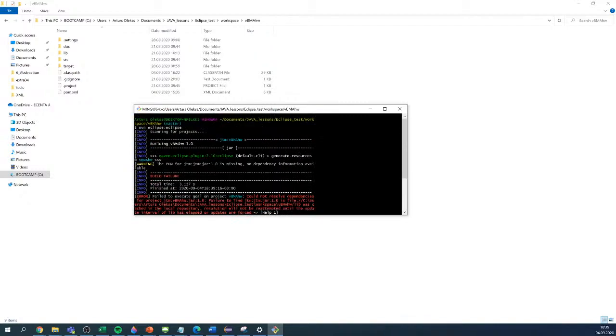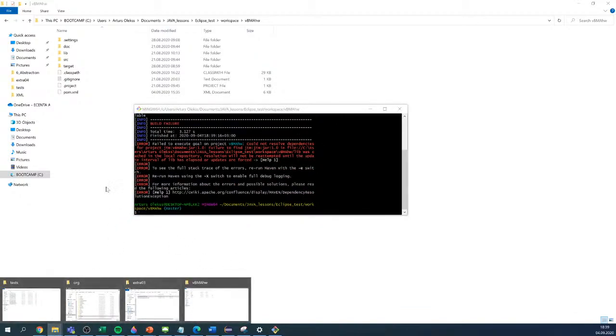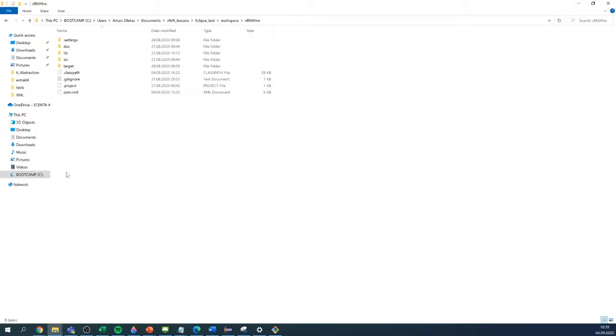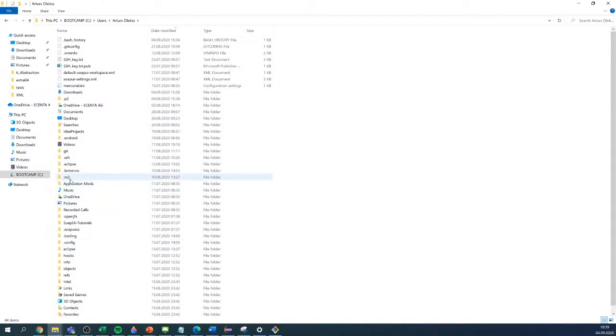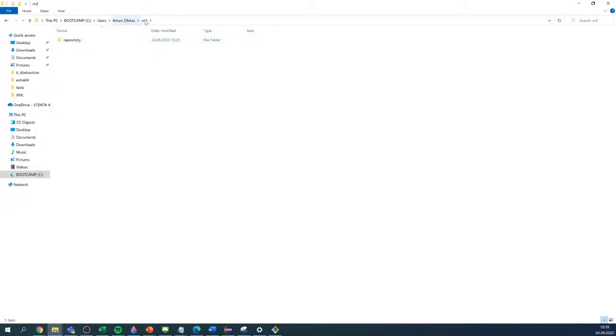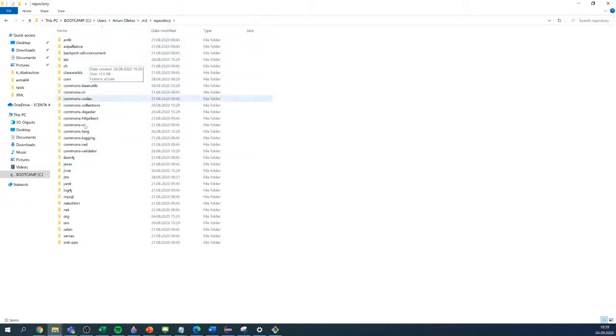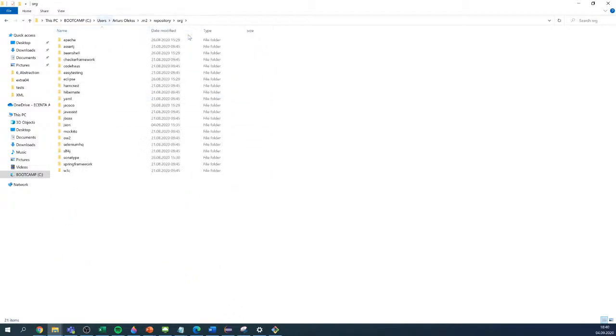The main thing we need is to download the dependency, the JAR file, which should be located in the M2 repository folder, which in my case is under my user, M2, repository. Here you'll see all the dependencies loaded for the project. Then under org, you should be able to see the JSON folder here.